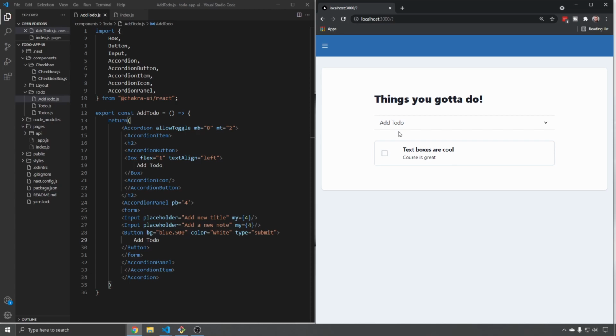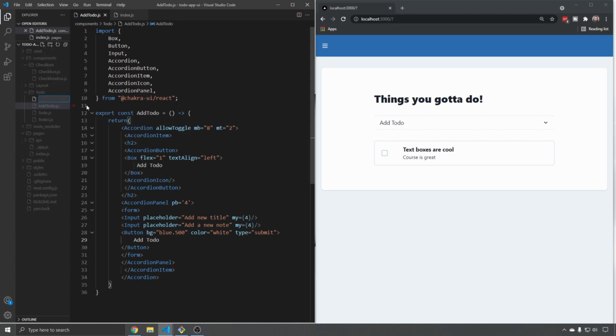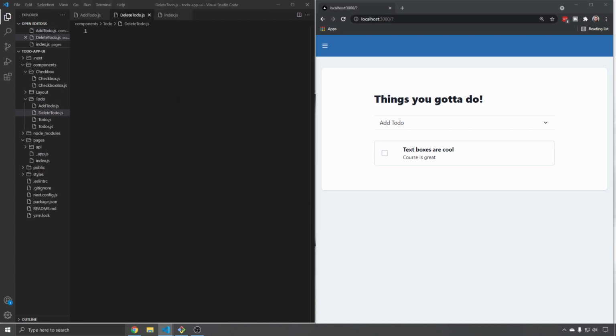What if we want to delete the to-do though? What happens if this one is like, oops, made a mistake. I don't want to complete this. I want to delete it. We can also do something like that. So in our to-dos here, we can do something called delete todo.js. And this delete is just going to be an icon button that we can pass in a value, and we'll just delete it from a database or wherever it's stored.